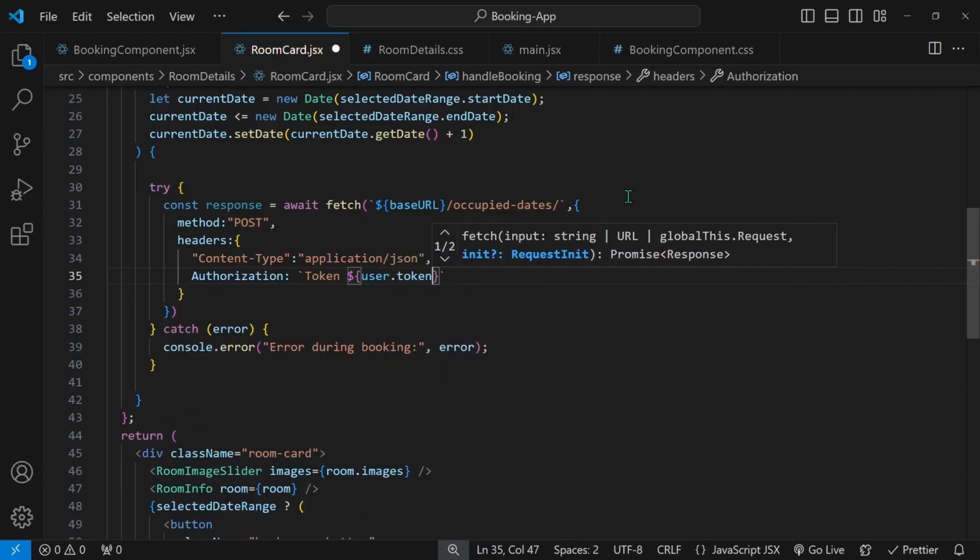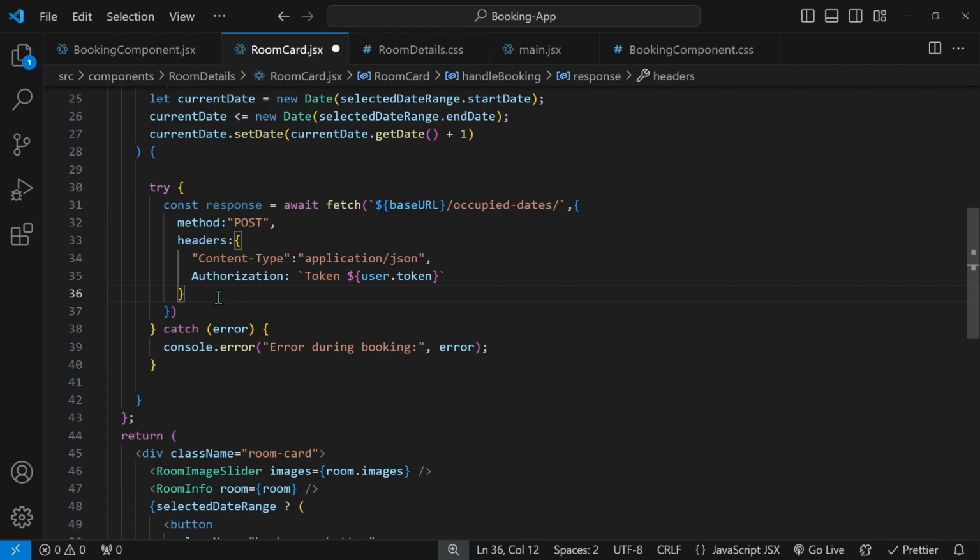user.token, because the user was stored when we logged in, or when with the session it's stored in the local storage. And with this, we send the current token that we have, and if it doesn't receive the token, then because we've set up permissions in our database, it will throw us back.